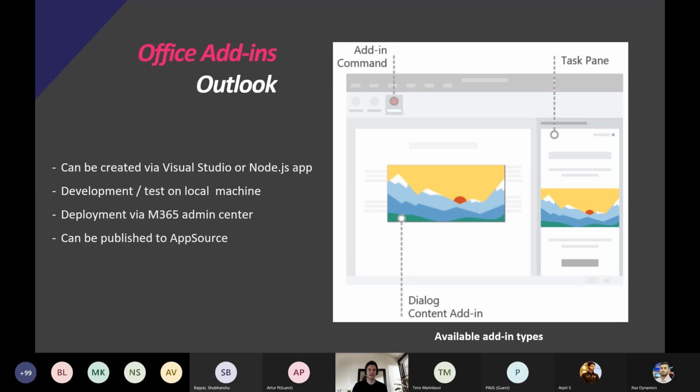Also, maybe a nice way to think about this: I was showing Outlook, but the same thing works for PowerPoint or Word, for example, as well, or Excel. So basically, you can create the same type of add-in in Excel or Word. So maybe that also gives you some kind of idea.